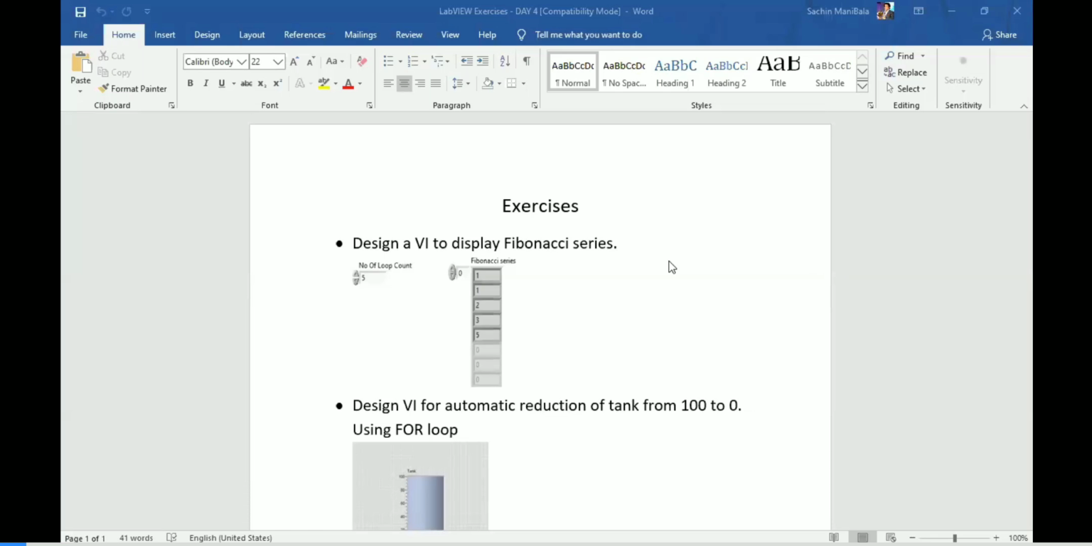If you are thinking about a decrement function, decrement itself will not do, but a kind of decrement function will do that. Which function will do this particular thing? What is the logic basically to decrease the tank? Fibonacci we will see. So what is the logic behind decreasing the tank from 100 to 0? N minus I. You can give N minus I.